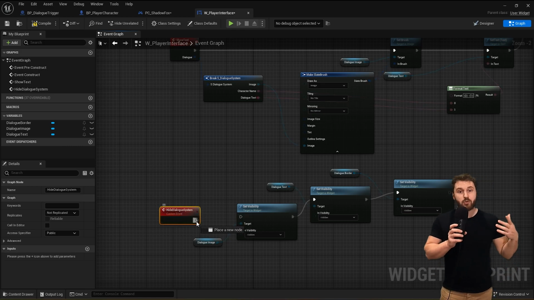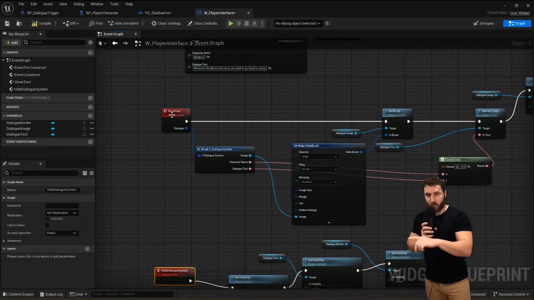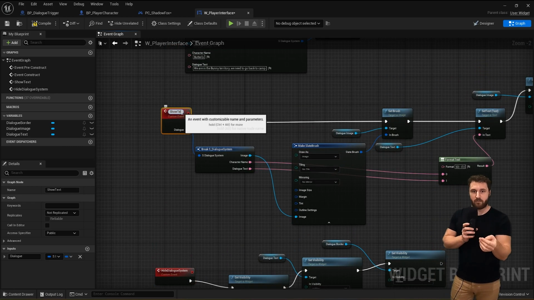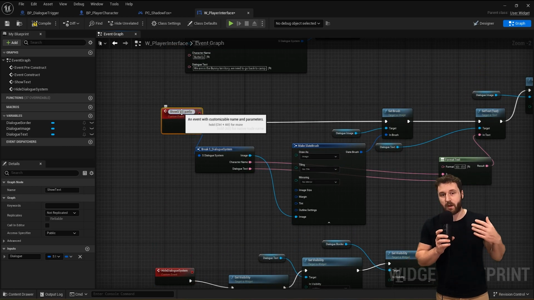We actually need to hide our widget in the player interface, so we'll go and add an event for that. We will use the set visibility to hide the UI.